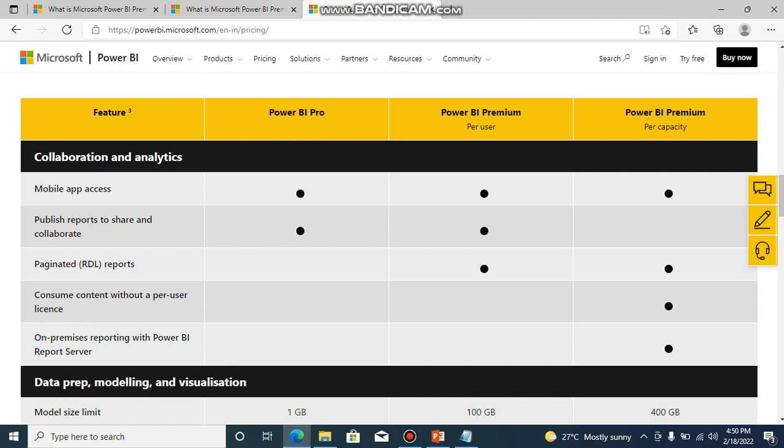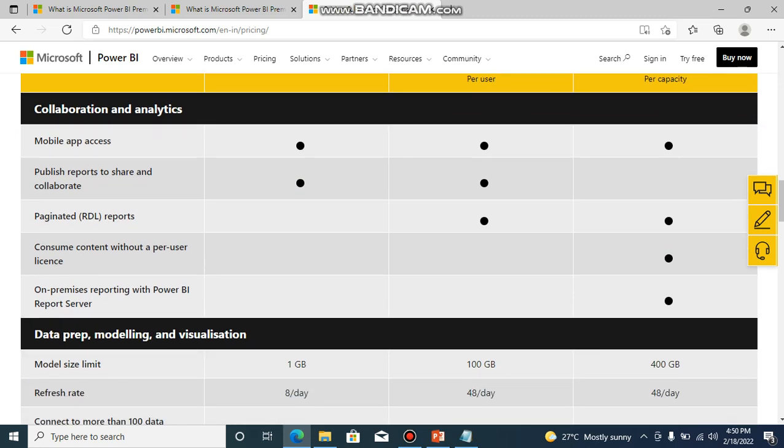Let's see what features are there in the analytics part. Here you can see app access, report sharing, and paginated reports, and custom content. As I said, if the end user doesn't have a Pro license, they can still access it once you have Premium capacity. The same goes for report server content, which you can access with Premium capacity.